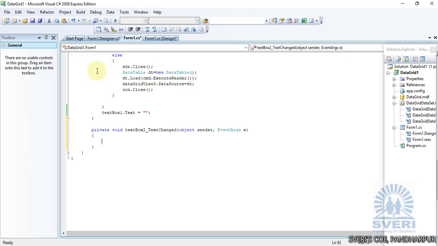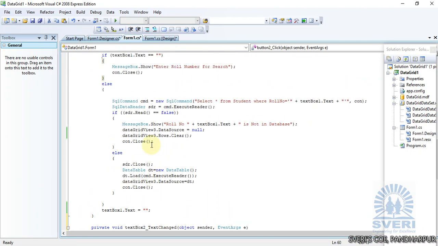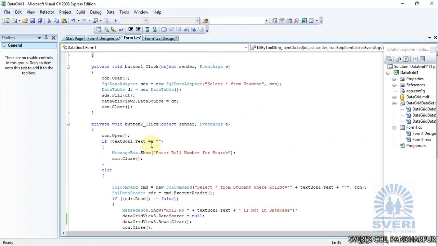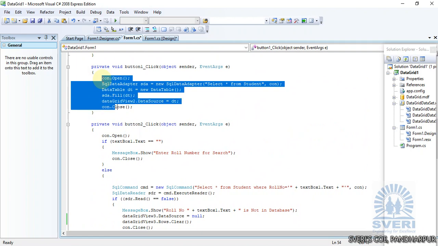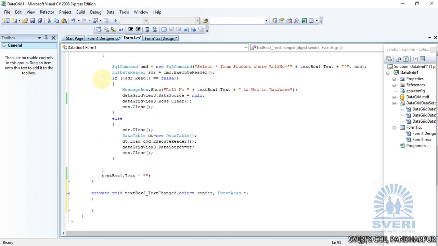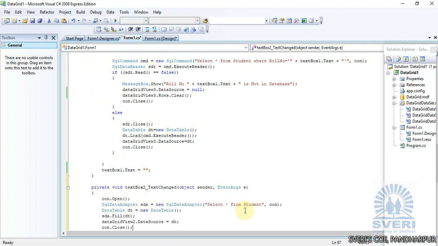just double click on the text box, in the text changed property, same code as for the load button. Just copy the code of the load button and paste that code for the text box and change the query. Just select star from student where search using the name, use the property like.